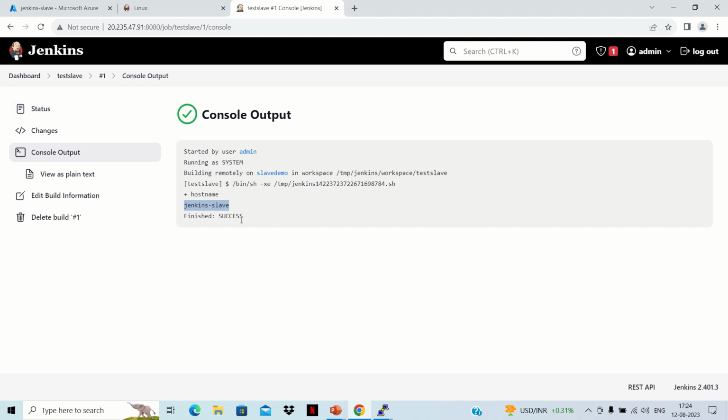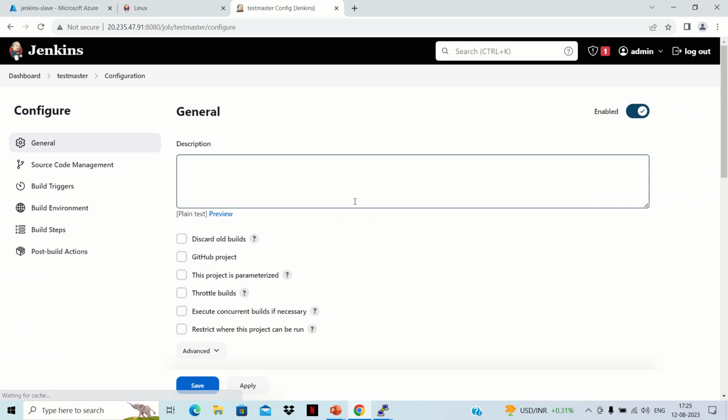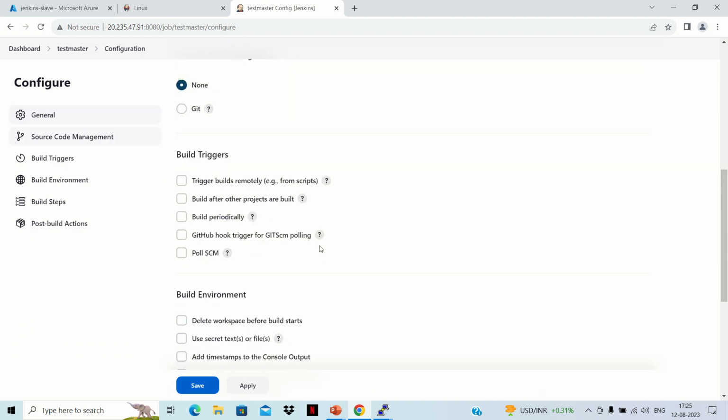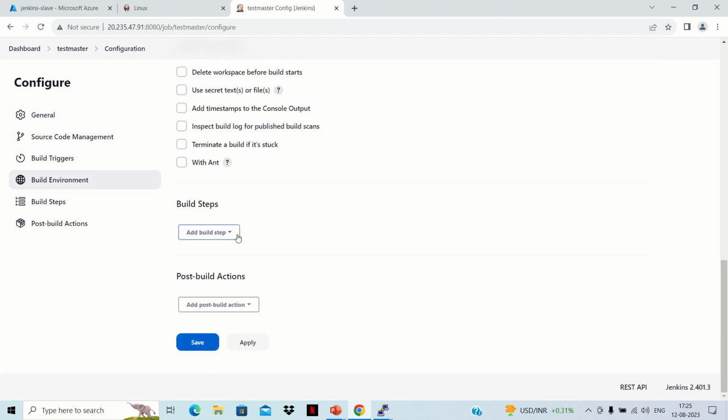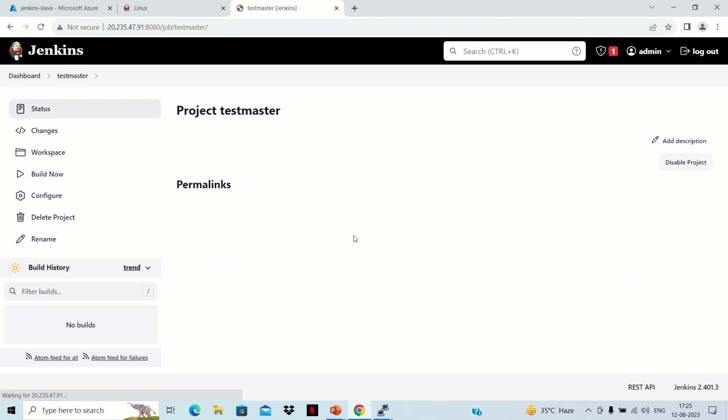And if you want to execute it on master only, we will not give that label in the master related job. So let's create one new job, test master, freestyle project. Okay, and here we are not selecting this option because we don't want it to execute on slave. So here we'll use this build step, add build step, execute shell, and give the same command, hostname. Okay, and then save.